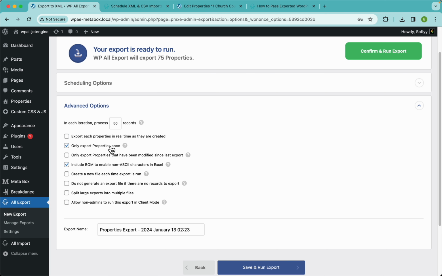Then we have the feature to export properties only once, and this is cool because maybe you don't want to export the same properties every single week, right? Maybe this week you exported these 75 properties, but the next week you will only have 15 new properties that are on the market, and you don't want to export all of these 75 properties which you already have in your ERP or whatever. Well, you can enable that option here, and you will only export the properties once, meaning that these ones won't be exported the next time the export runs, right? So again, guys, hover on the question mark and you will know a little bit more about what all of these options do, right?